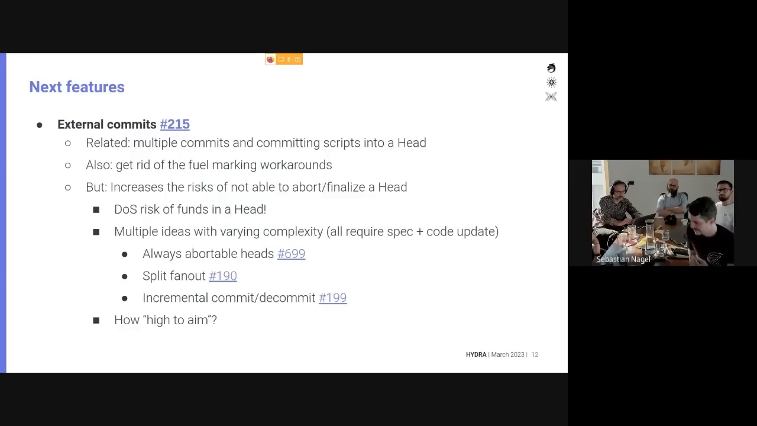But some of this increased flexibility will also increase the risk that we, for example, cannot abort the head because somebody can denial of service the protocol by saying, okay, I really commit such a very big output. And this is, of course, a problem. We want to really mitigate against this and not open the door wider to locked up funds, or actually not open it at all, right, that door.